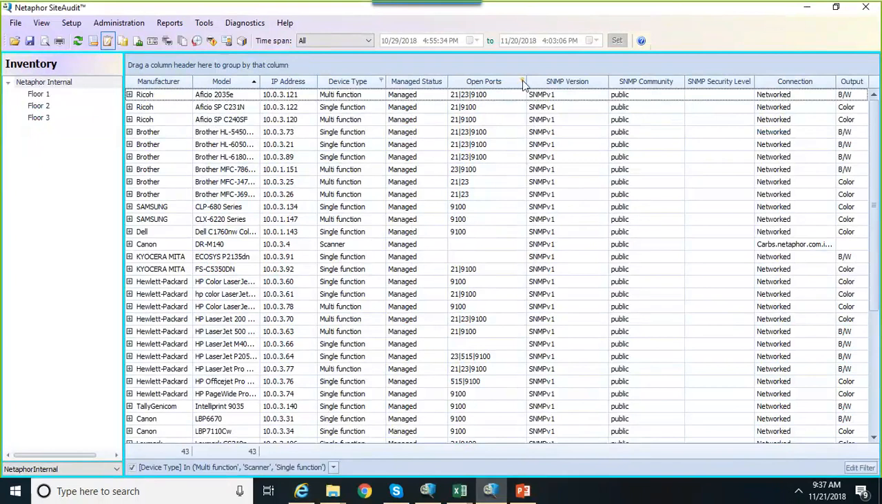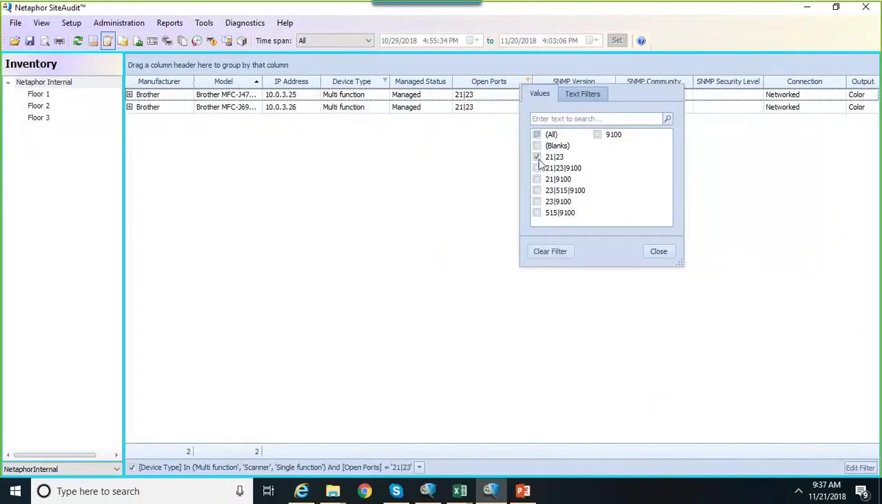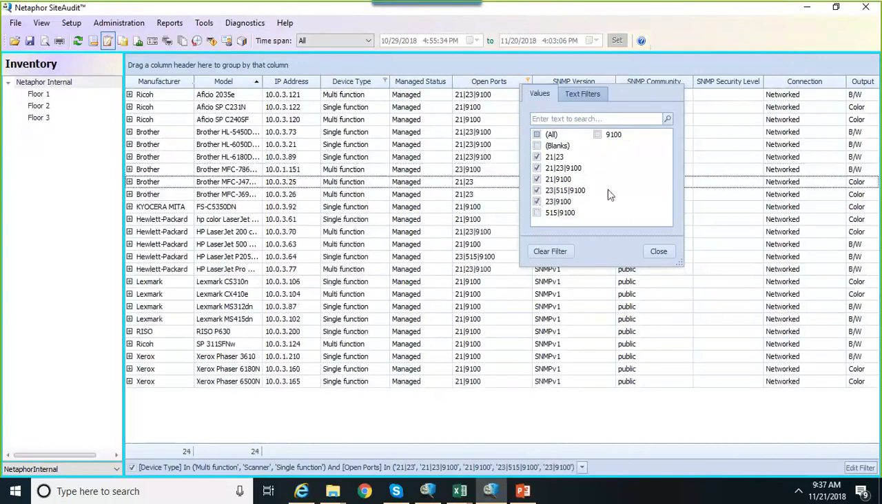And you can filter this. In 6.8, there were some changes made to the filtering capabilities. It's a lot cleaner, a lot easier, in my opinion. So I can go down here and select which ones I would want to take some action on.